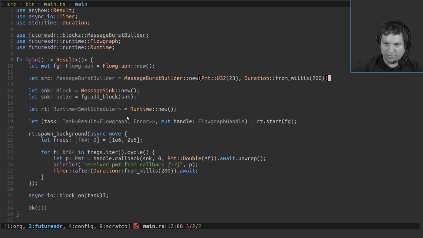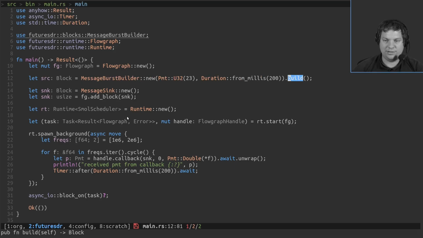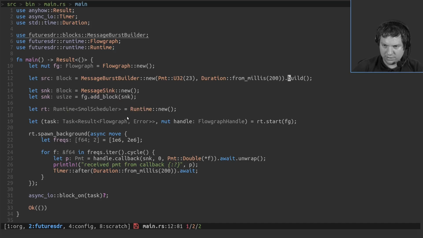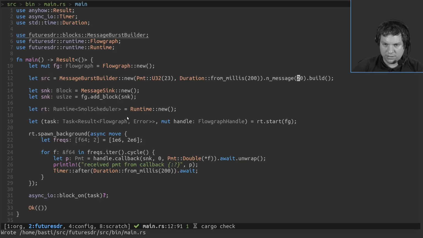And if we now do nothing and immediately build it, we do this infinitely, but yeah, let's just use something that terminates. So in this case, let's say n, how is it called? N messages, 20 messages. Should be 4 seconds.